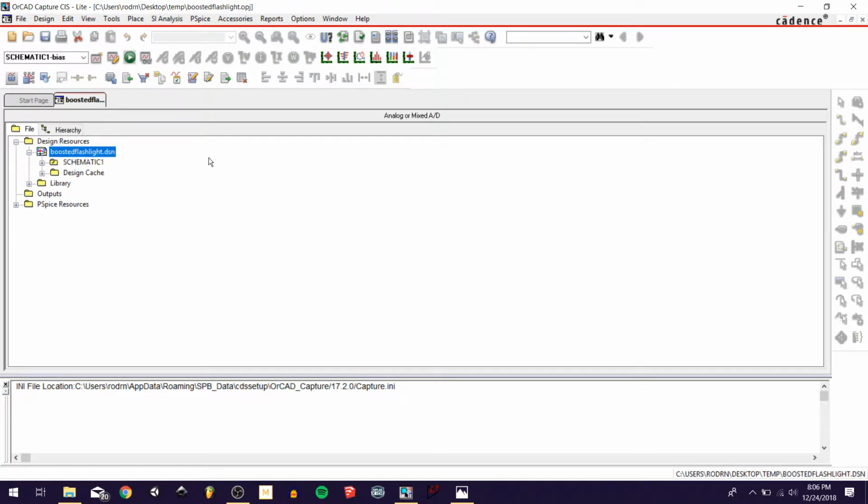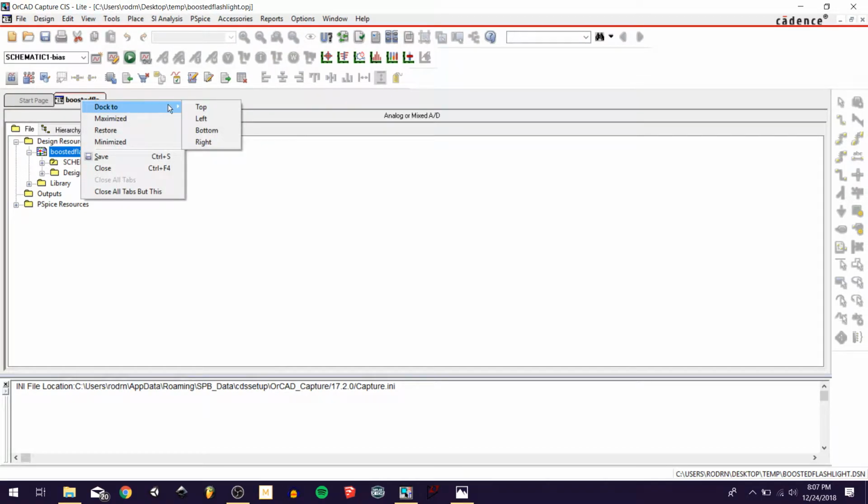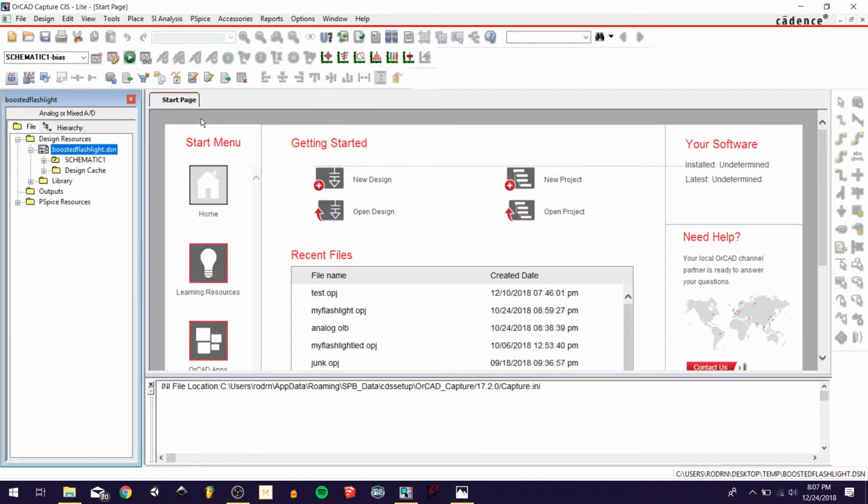As you're following me along, I like to use a certain flow or place things in a certain way that makes it easier for me. First thing I like to do is take this tree viewer and put it on the left. To do that, click on the tab, right click it and go to dock to left. You don't have to do this, I just think it makes things easier.